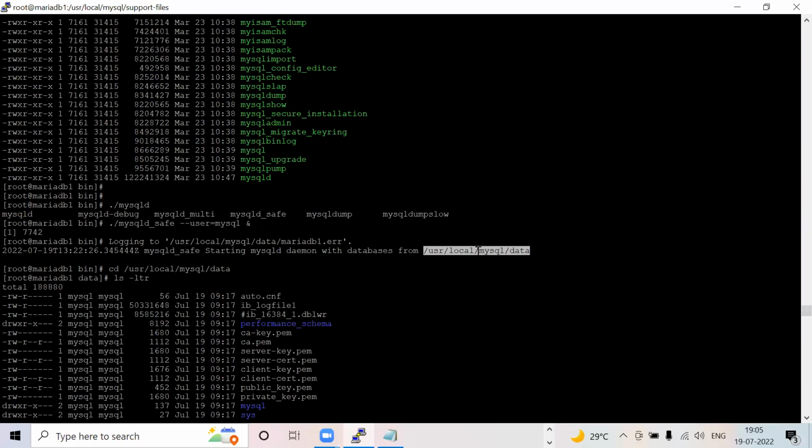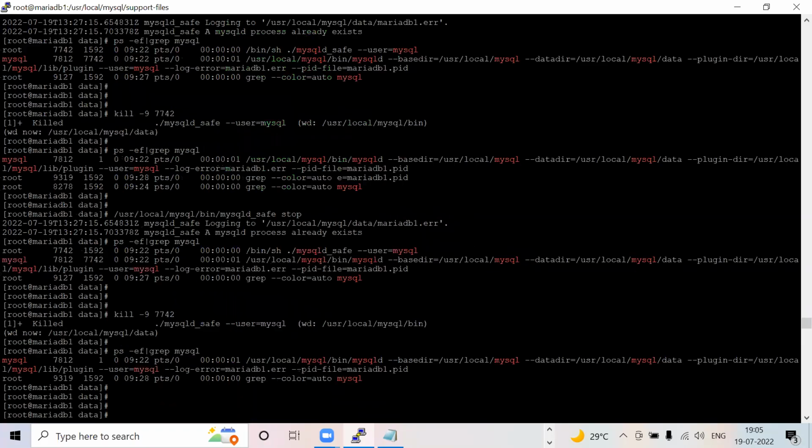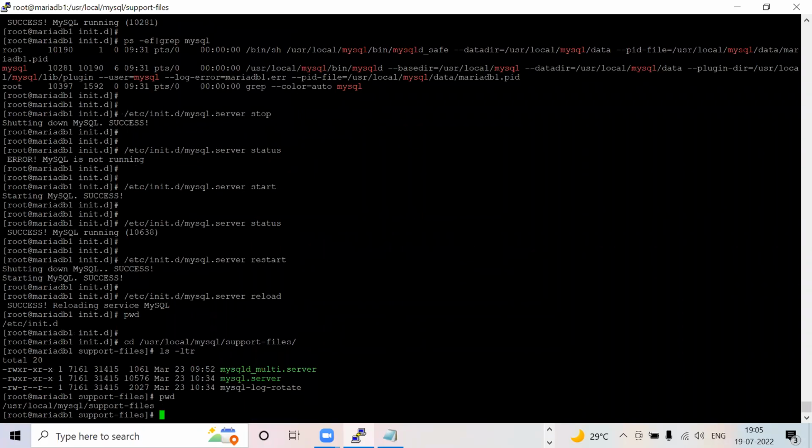PostgreSQL pg_ctl. Here, MySQL mysqld_safe. In the backend, it will start the mysqld process. Whatever it is, let it be. I'll do one thing. This is the default one; anyone can do that, right? The default data directory. They have given their data directory, right?